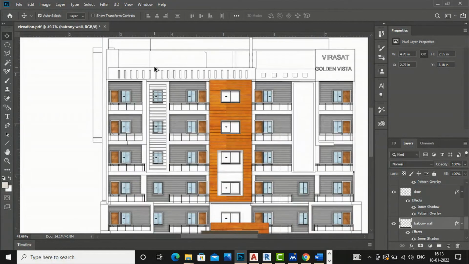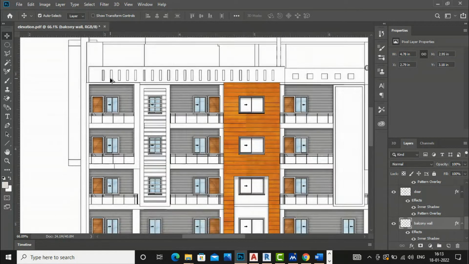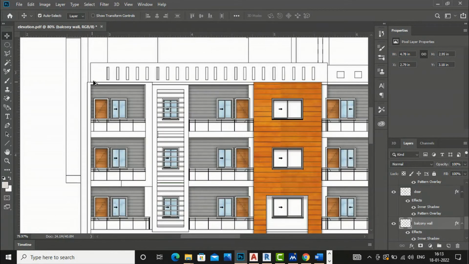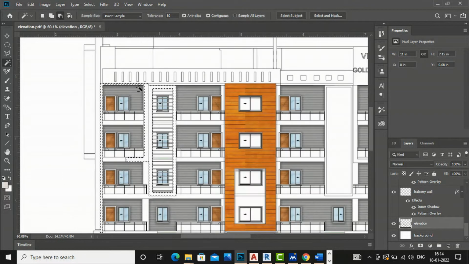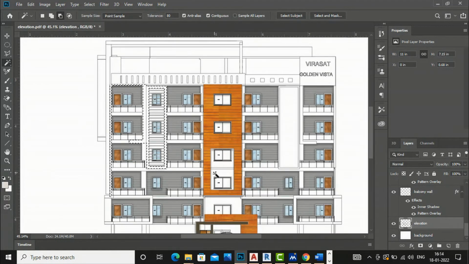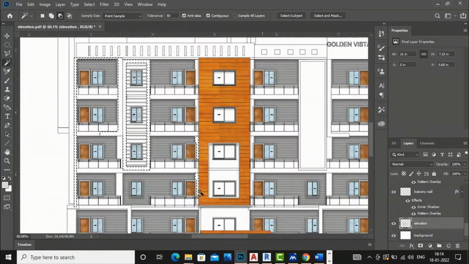Now we are going to create this extrusion here. This is extrusion, so I am going to first select the magic wand tool, go to elevation mode and start selecting. So I am going to give some color here, and you can also do this for this thing also. If you want, you can apply any other material.